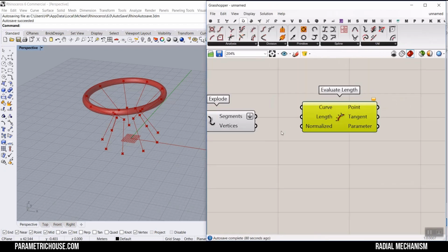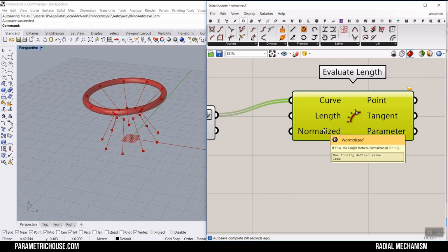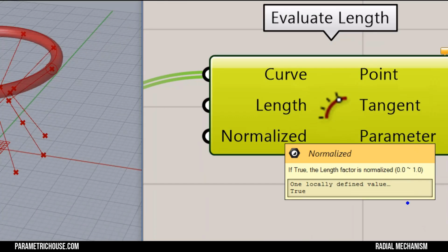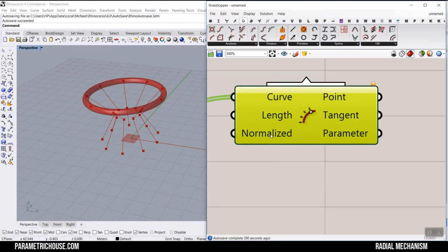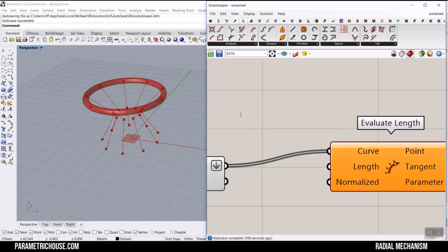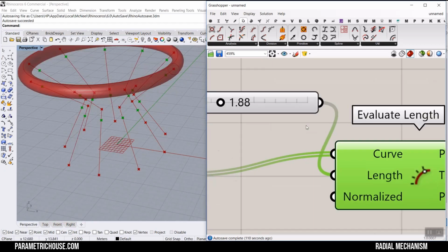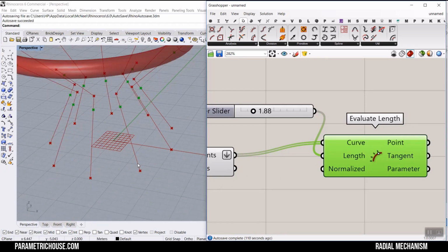Be sure to put this normalized to false, because if you put it normalized, you can see it's going to make it from 0 to 1. We don't need that. We need exactly the length. So I'm going to go to normalized, set it to false, and now give it a length of 1.25. So this is the length, you can see it here. Then we also have to evaluate it from the start.